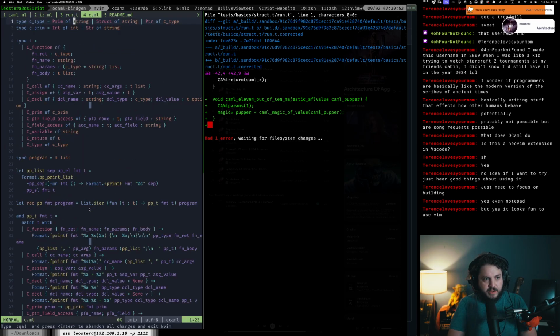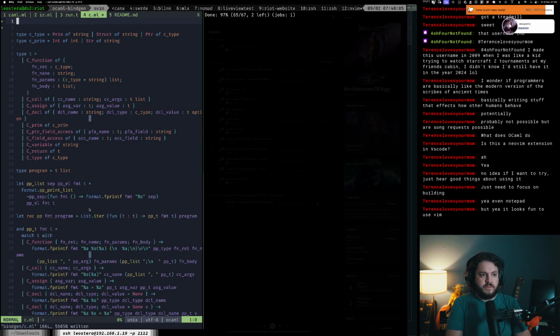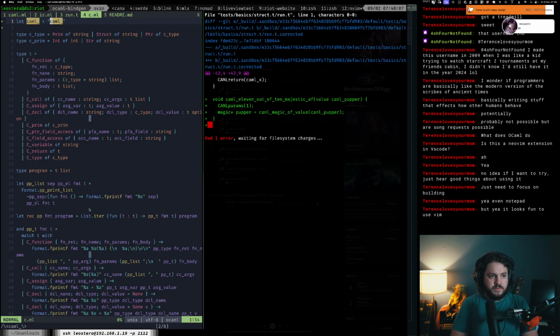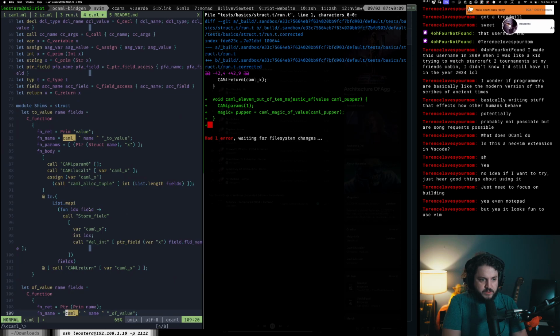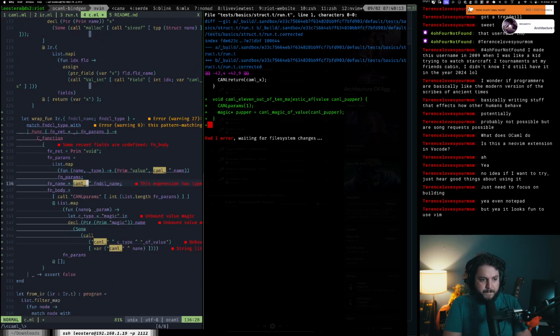So I think we're going to just define a camel prefix here, like that. So we can actually just use that instead of redefining the same string everywhere.